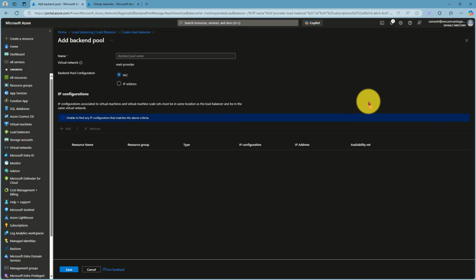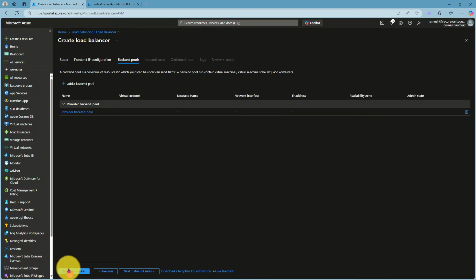We go ahead and add a backend pool. For the backend pool name, we can say provider backend pool. If you have a backend for the service, you can add it, but we're just simulating, so we're not adding anything here.